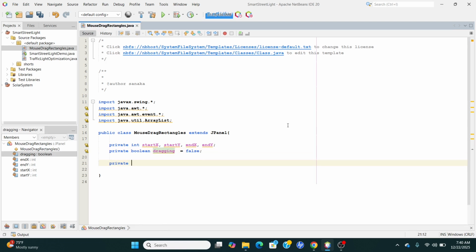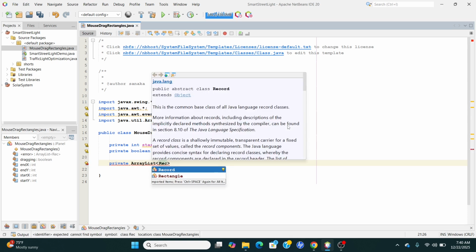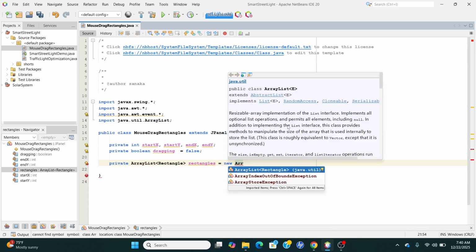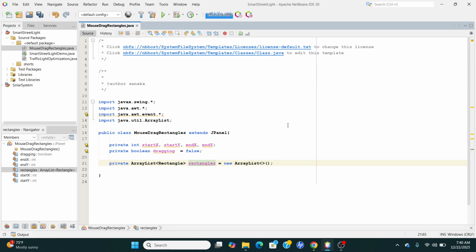Here, we create an ArrayList called rectangles to store all the rectangles we draw. Each time the user finishes dragging the mouse, a new rectangle is added to this list. Using an ArrayList allows us to store multiple shapes dynamically. This is important because when the screen repaints, we redraw every rectangle from this list, so all previously drawn shapes remain visible instead of disappearing.